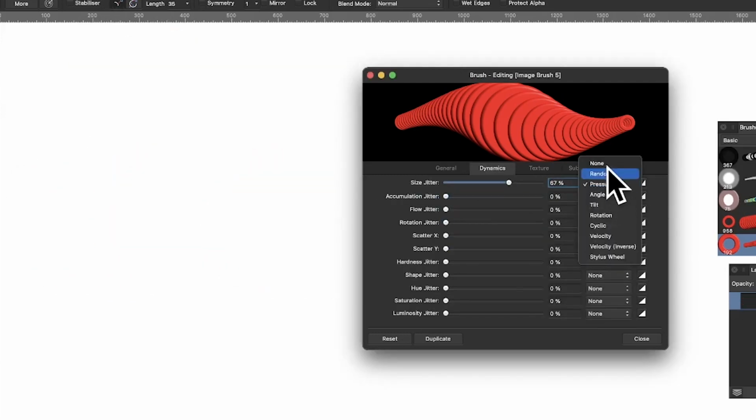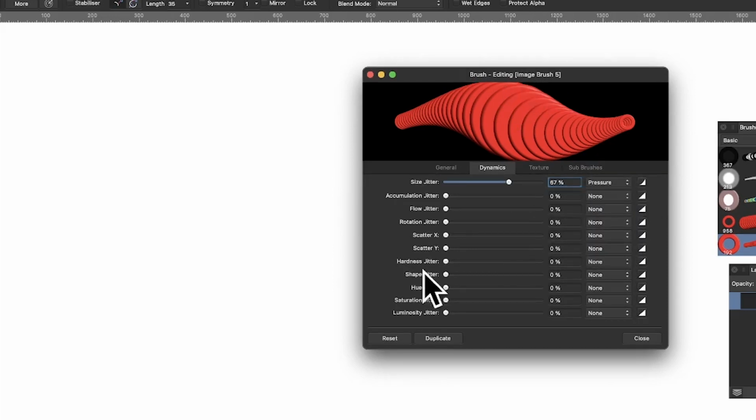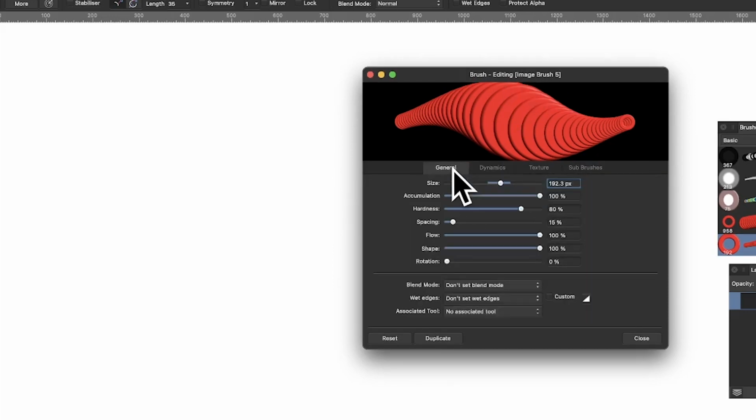You can set it to a number of things. You've got random, angle, etc. Stylus wheel, all those sort of things. Cyclic, I have no idea what some of these are. Never used them. So you've got that.